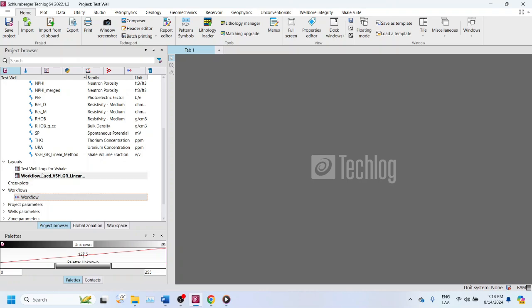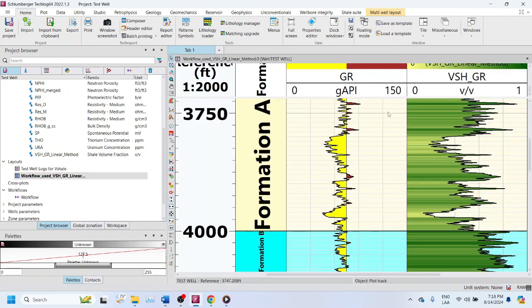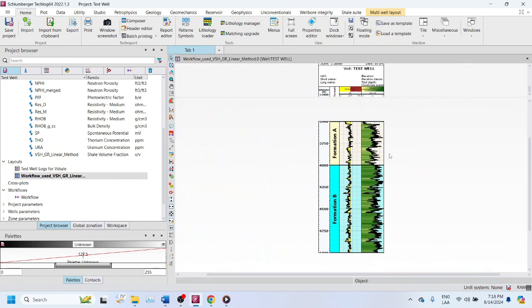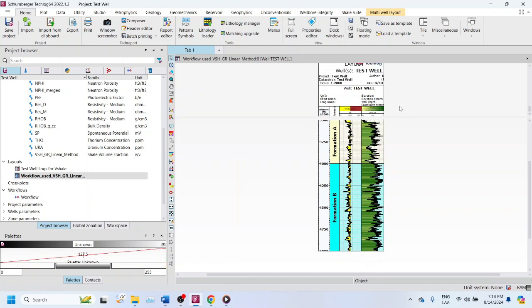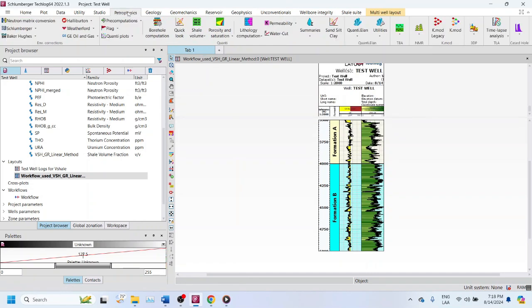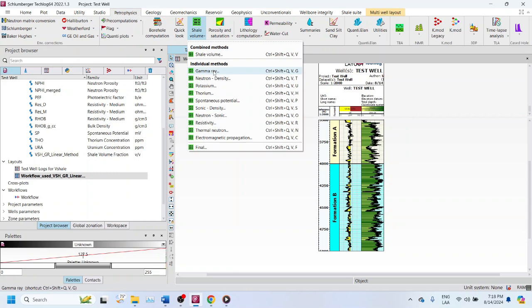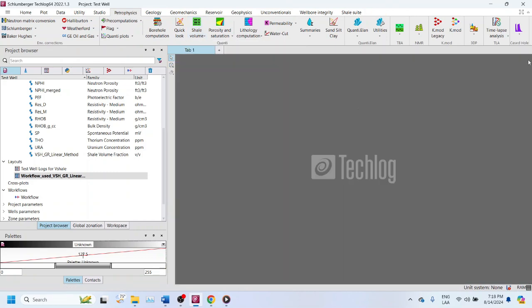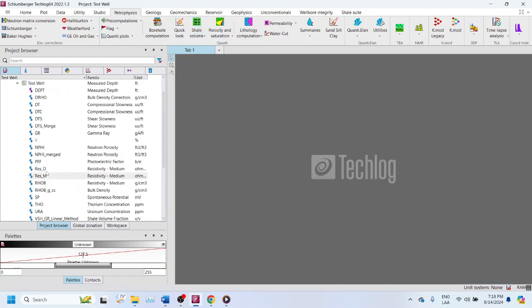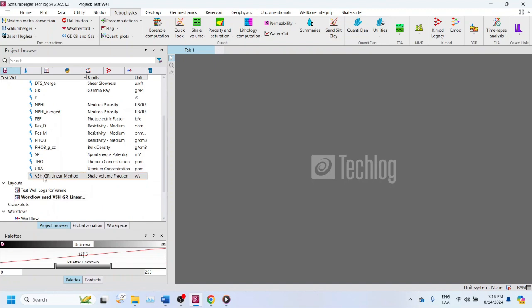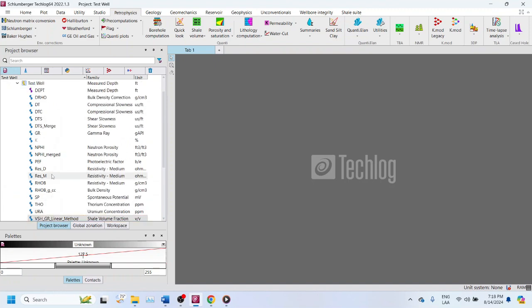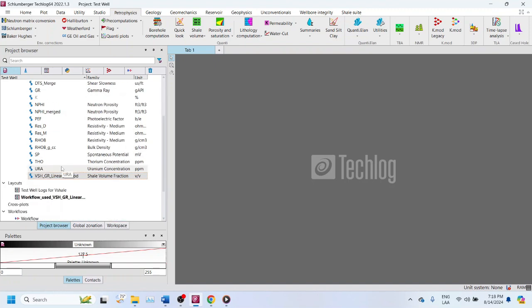We have the layout that we got from the petrophysics gamma ray individual method. We have our layout saved. We have the workflow saved. We have the curve that we generated saved here. And now we can proceed to generate another visual, but using a different method.